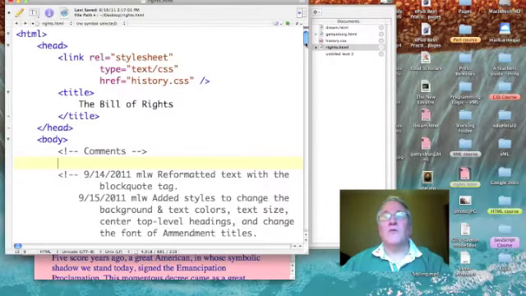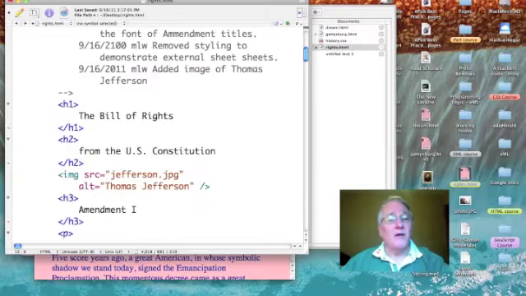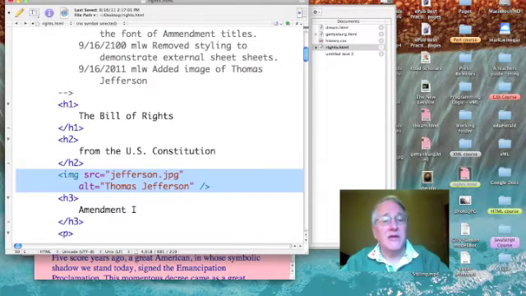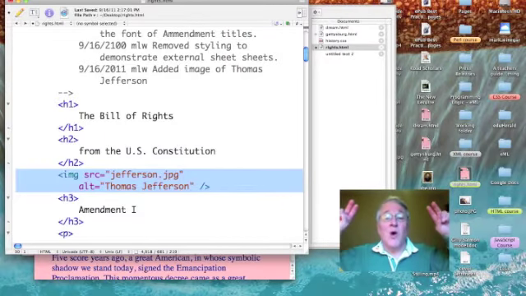Let's take a look. We're looking at the source code for the rights page. And here's my tag. Now what I did was simply put in the image tag, which is another one of those empty tags, so we open it and close it all within one tag. So we start out with IMG. Then I specify the source, SRC equals whatever the file name is for the picture.